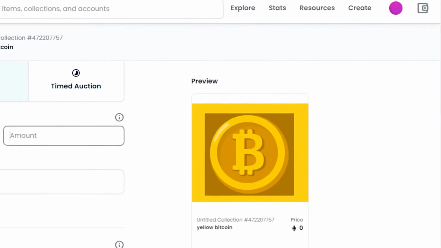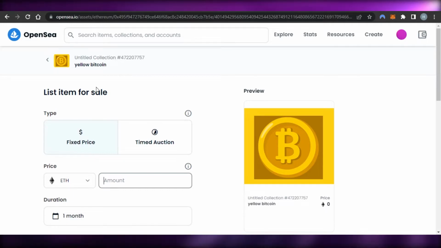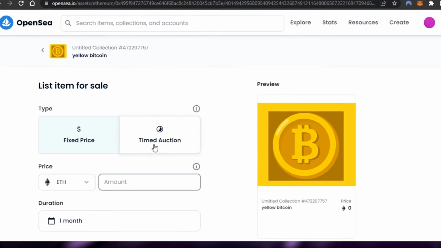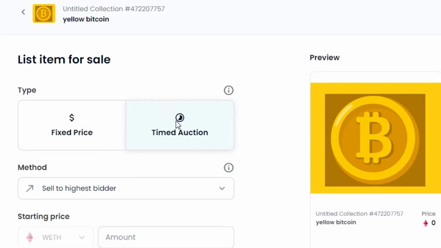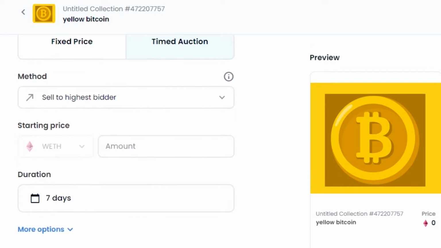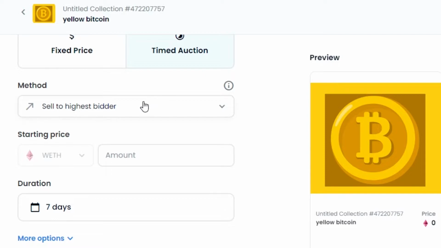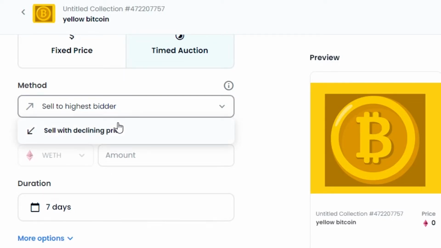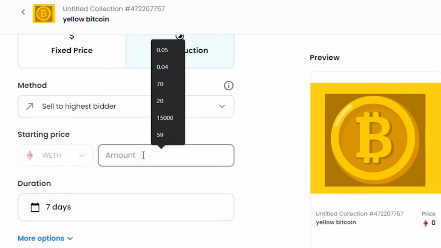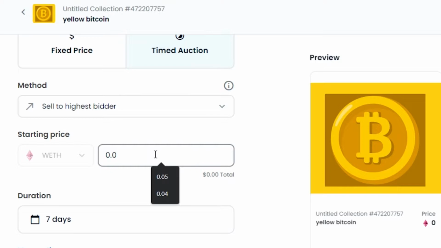Click on sell, and here we have our list item for sale. Now you can see we have a fixed price and timed auction. You're going to select timed auction because we want to start an auction on OpenSea. Select this option and then we have the method. What kind of method are you going for? Sell to the highest bidder or sell with declining price? I want to sell my NFT to the highest bidder. Then we have to enter a starting amount from where we will be starting. We can enter maybe 0.02 Ethereum, and this is going to be the starting price.